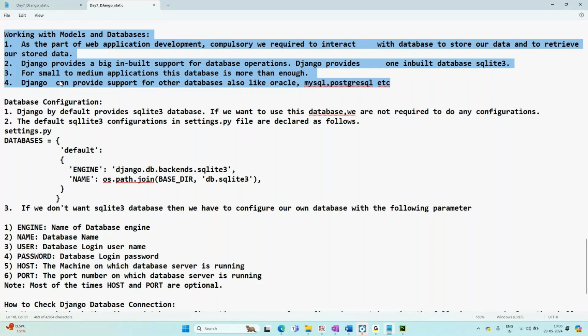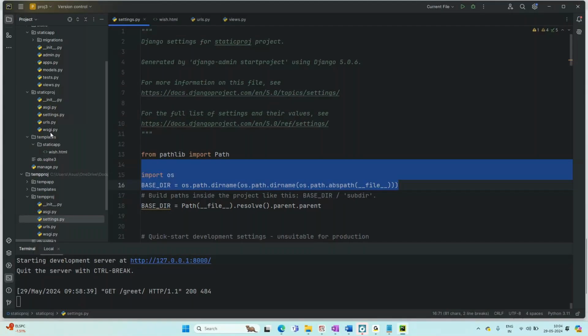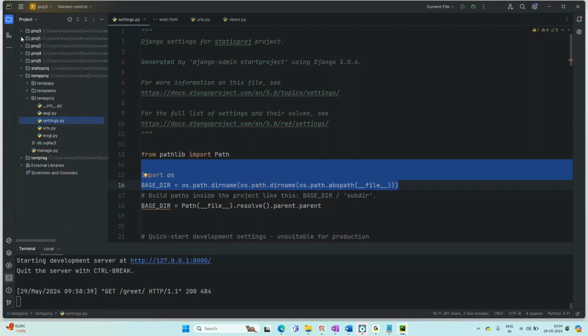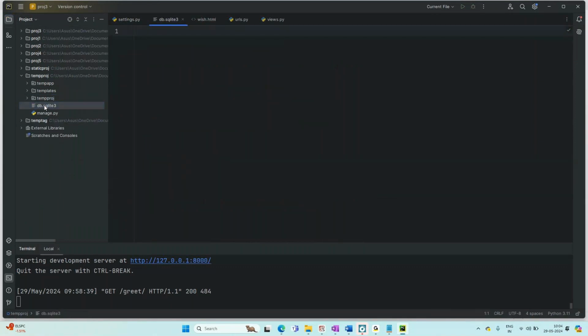Whenever you are working with web applications using Django, we need to work with the database. If you observe, whenever we run any project, we are getting something like db.sqlite3. So this is the database.